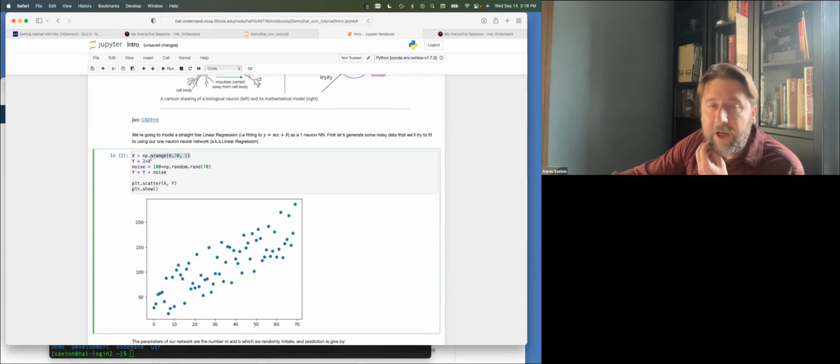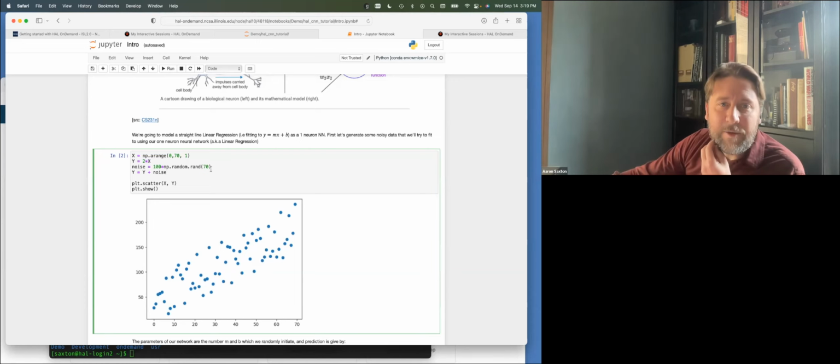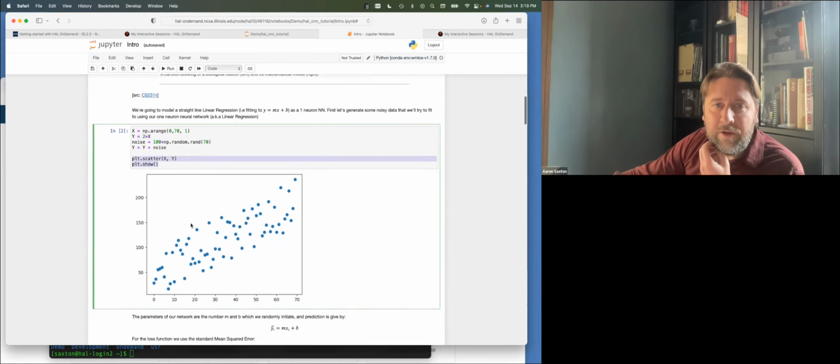We use NumPy arrays to build some samples in our domain, the input, the X, and we create a formula for the output, just a simple 2 times X. Now, to make it look a little more like quote unquote real data, we're going to add some noise to that. And plotting this comes up as this plot down here.